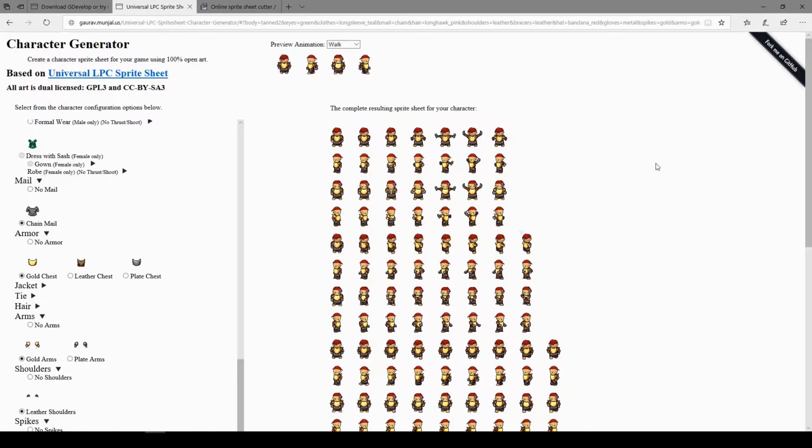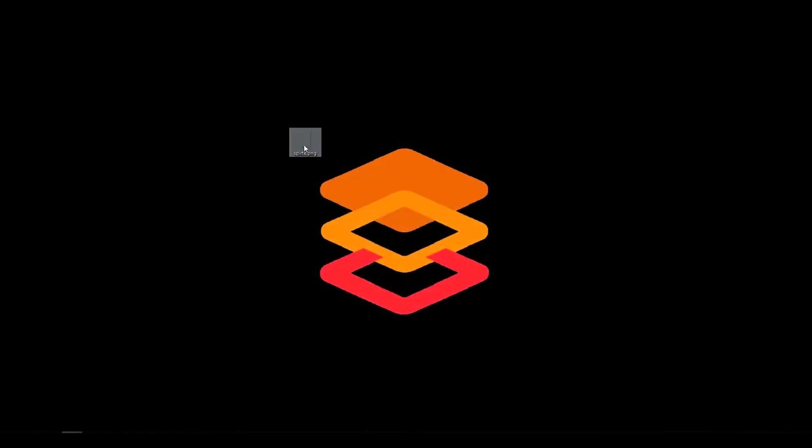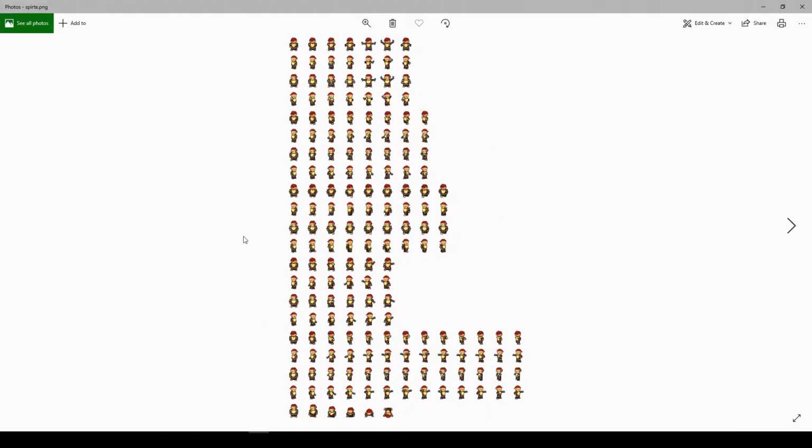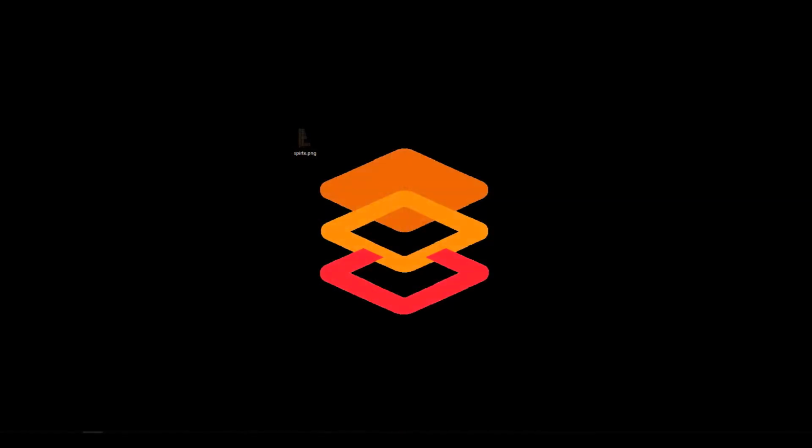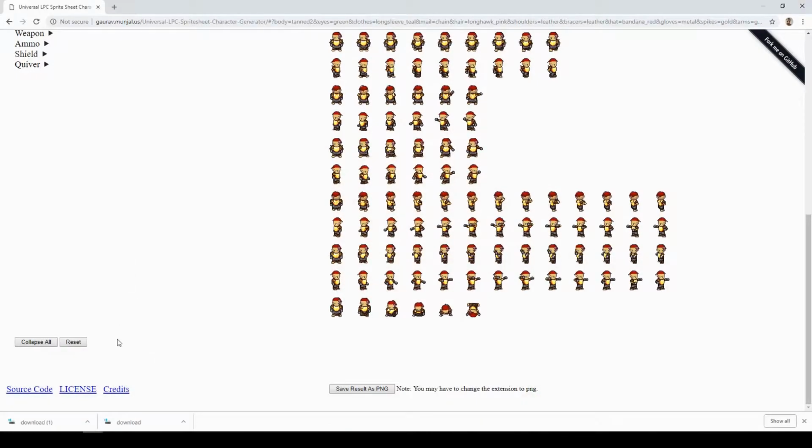So what we ultimately need to do with these animations that I may have mentioned is cut the individual ones out. But when you look at this sprite sheet, you will see that all of them, this is one gigantic image. This is almost what we want, but not quite.